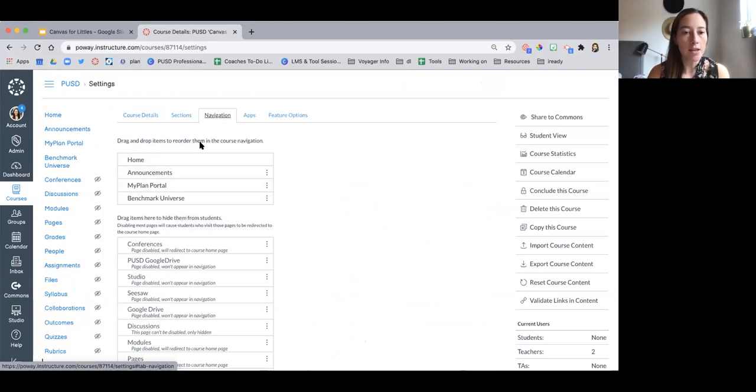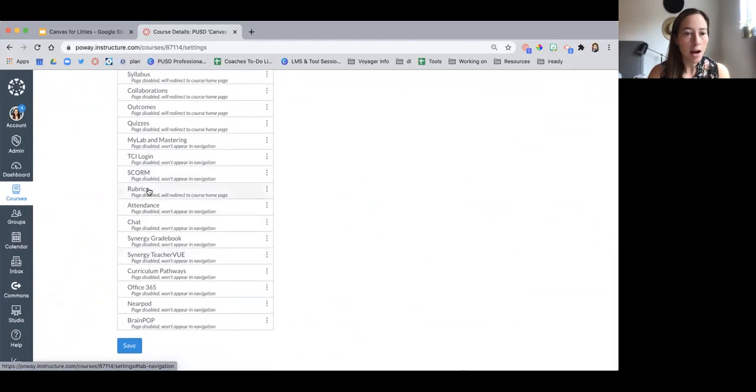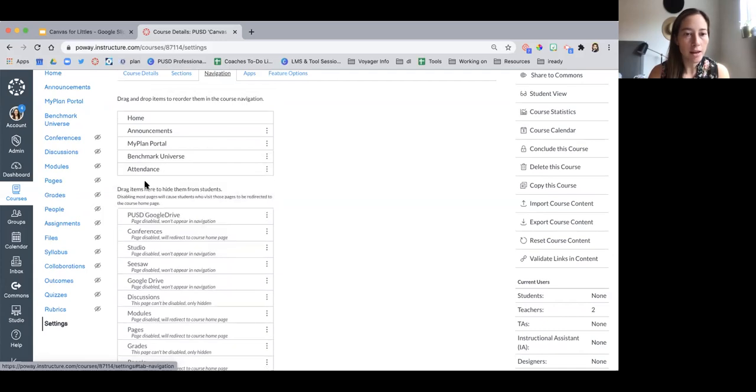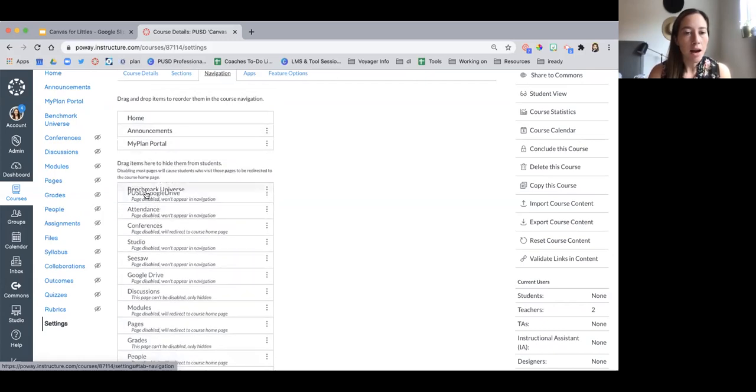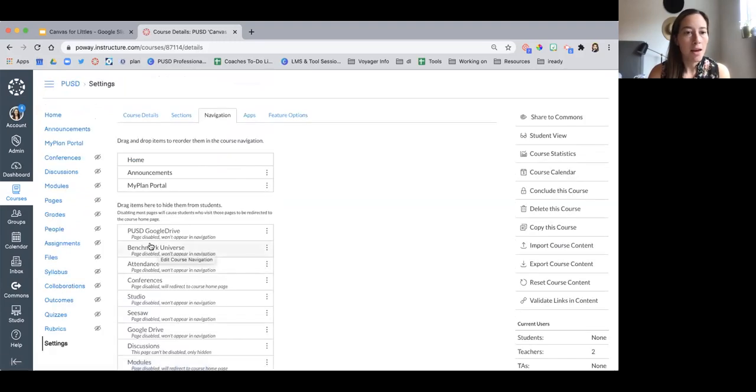So up here is everything that I have for students to see. Down here is everything I've hidden from students. So maybe I want to move attendance up. Maybe I want Google Drive in there. Maybe I want this to be higher up, whatever it might be. I can make those changes, click submit, and now my left sidebar changes. So the ones that have the crossed out eye on it are the ones that I can see but students cannot see. Any questions about those two features, student view and the sidebar navigation?